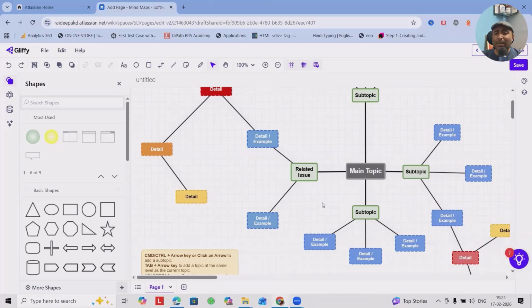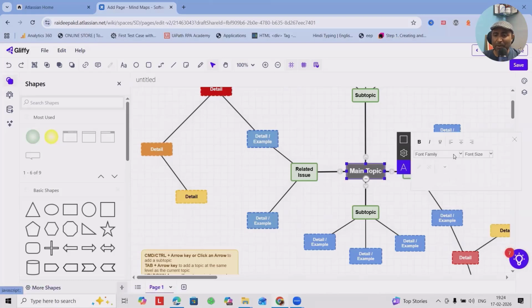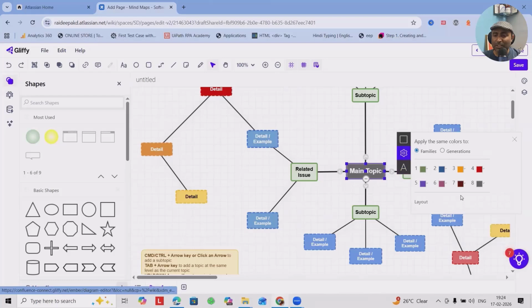This also helps you tidy up and customize mind maps. Brainstorming can get messy and that's okay. Gliffy provides powerful tools to tidy things up afterwards, where we can click on a topic. This is a root name where you can make modifications and edit text properties like font family and font size, and everything can be done. We can even use custom property sections where we can apply the same color to families or generations.